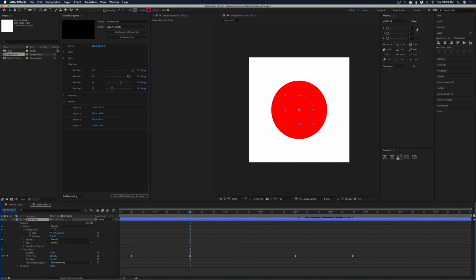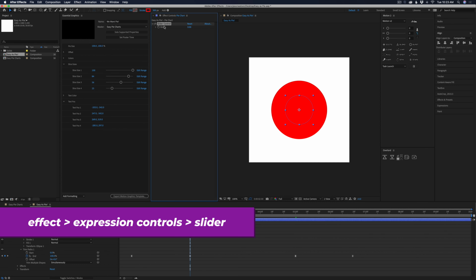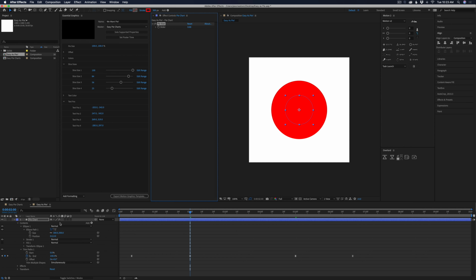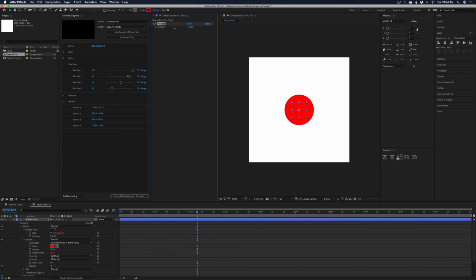And then I'm going to go up to Effect, scroll down to Expression Controls, and add a slider control. I'm going to call this Pie Size. And now I need to link the size and the stroke width to that slider. So I can just grab the pick whip, go to the slider, the same for the stroke width. You'll notice you don't see anything right now because this is set to 0, so I'll set this to 300. And we have our size control, and you can make it smaller, you can make it bigger.